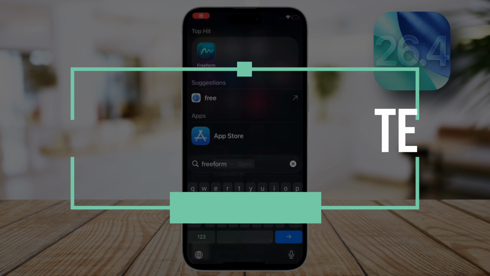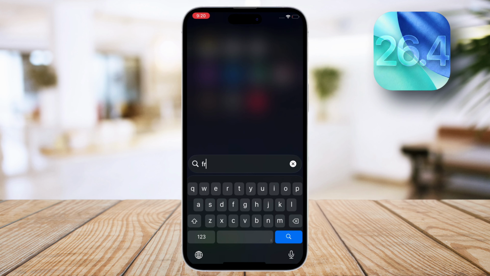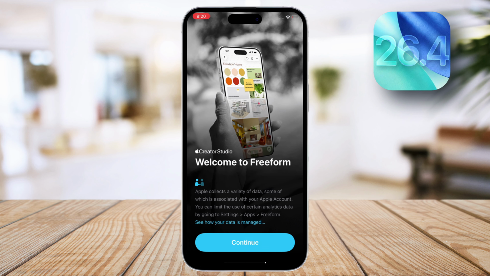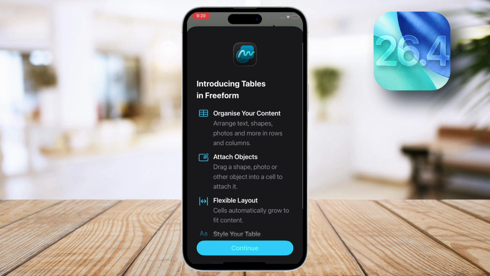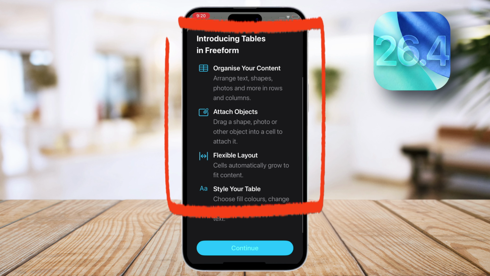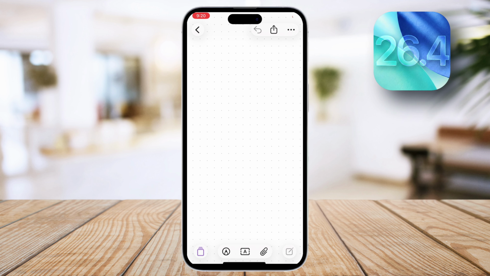Next, there are some updates in Freeform. You'll notice a new banner along with improvements like better content organization, attached content support, more flexible layouts, and improved table styling. These changes make Freeform more powerful for planning and visual collaboration.